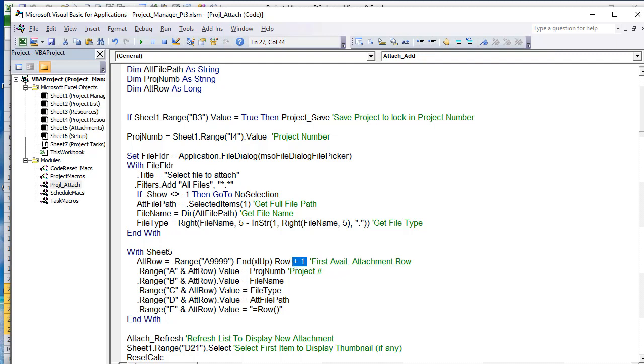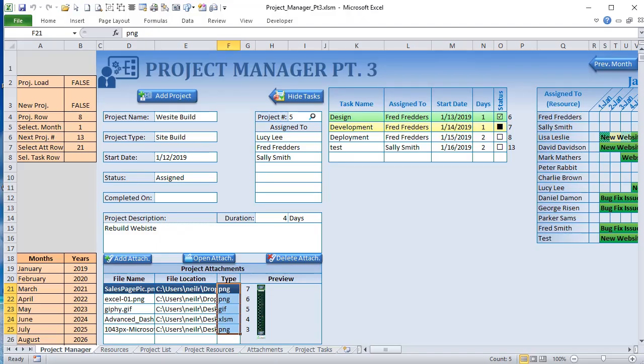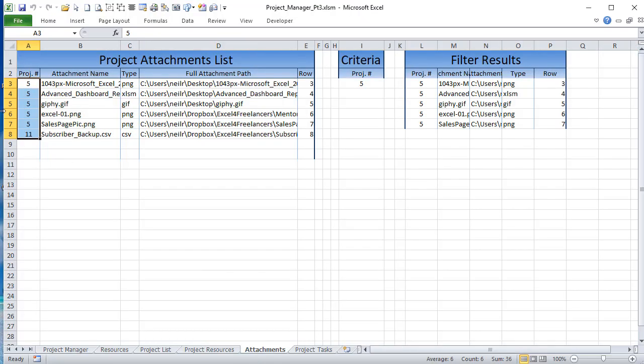Next, all we need to do is place in the data. A would go the project number. Column B would be the file name. C would be the file type, D would be the file path, and of course E would be the row. So we're going to take all that information and put it right here into the attachments: the project number, the attachment name, the type, the full path, and of course the row is a formula.